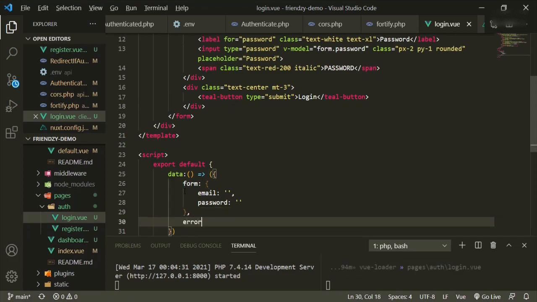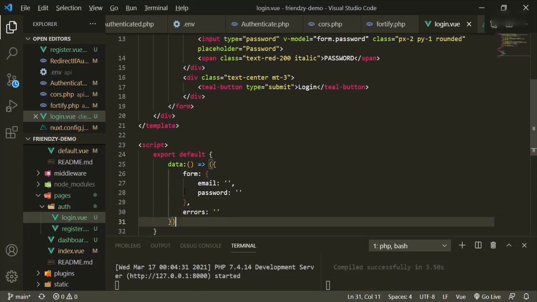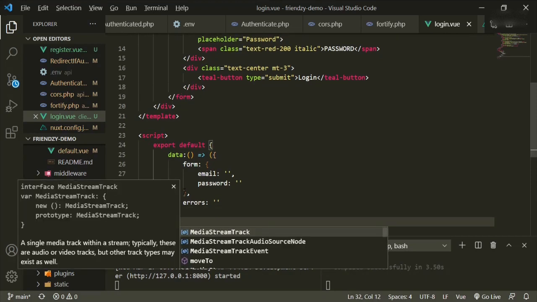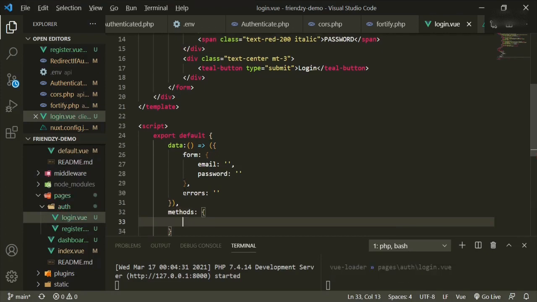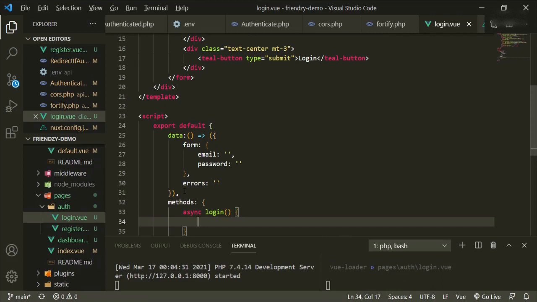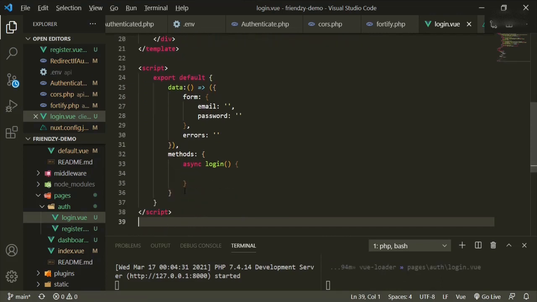Then we'll have errors, leave that as empty, and then we'll add our methods here. Methods, it'll be async login. Open that up, and let me move this down so we can see it better.